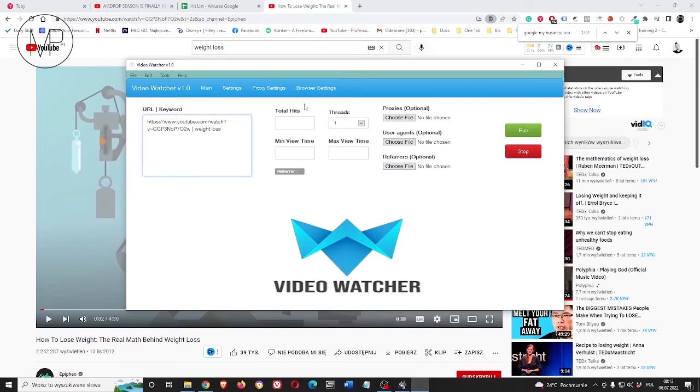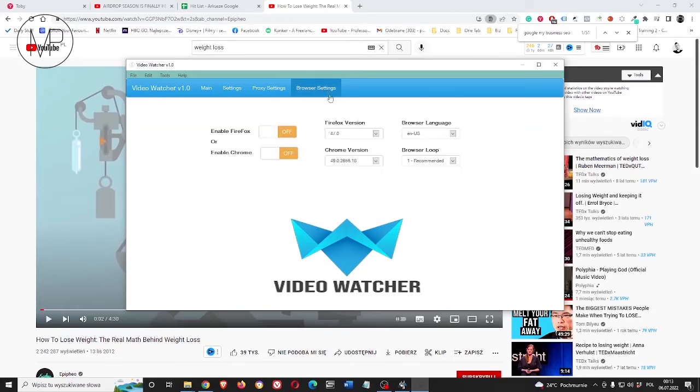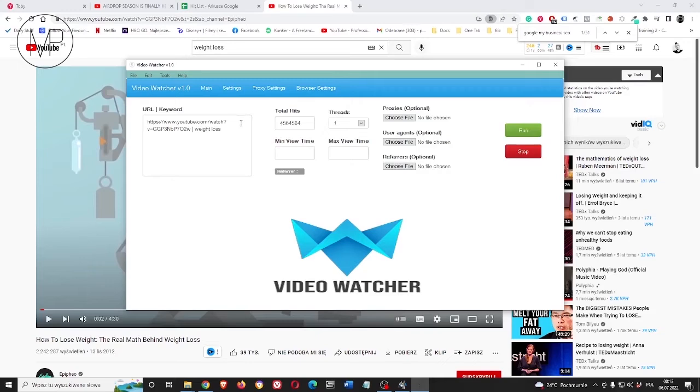Total hits, it's how many times you want the software to watch your video. One more thing, it's very important. You just need to enable Chrome here in the browser settings.